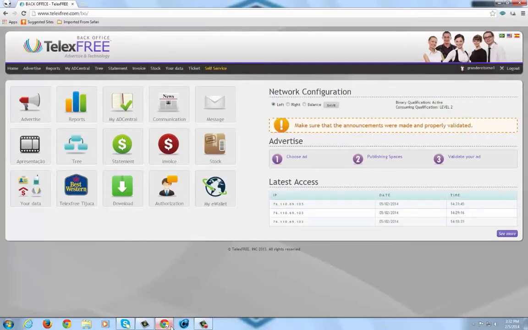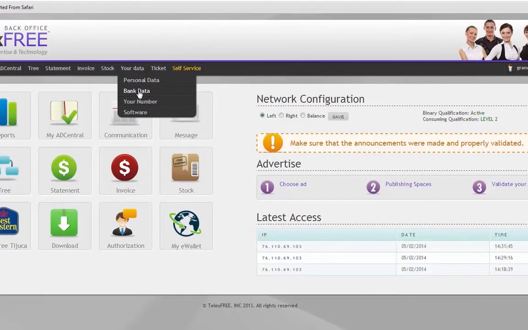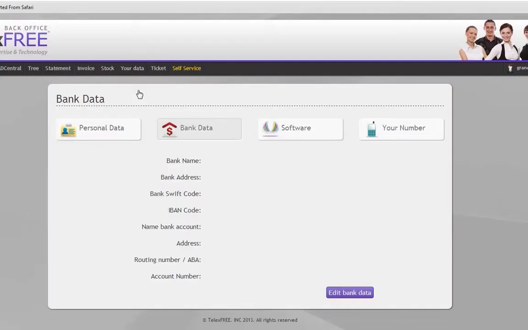So in your back office, you need to come to your data, bank data, then you click it, you hit edit bank data, and you're gonna fill up the information from your bank: bank name, bank address, swift code. You don't need to put anything here on IBAN code, and the address and everything else. Okay, you're gonna hit save, and so on your back office Telex Free, you're gonna have your bank data.